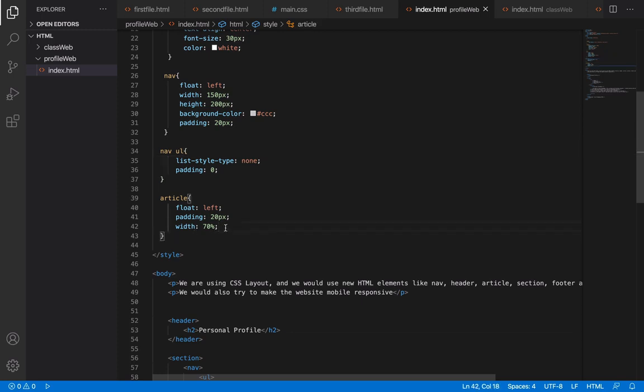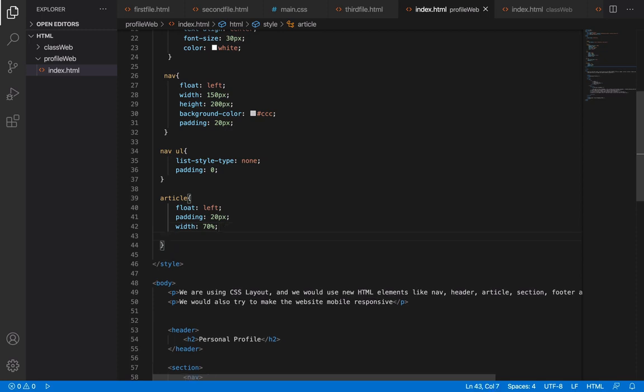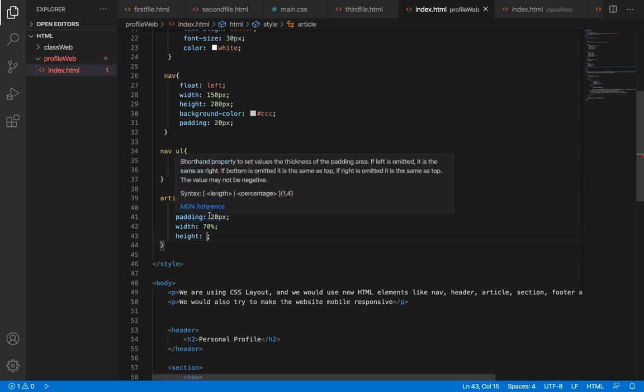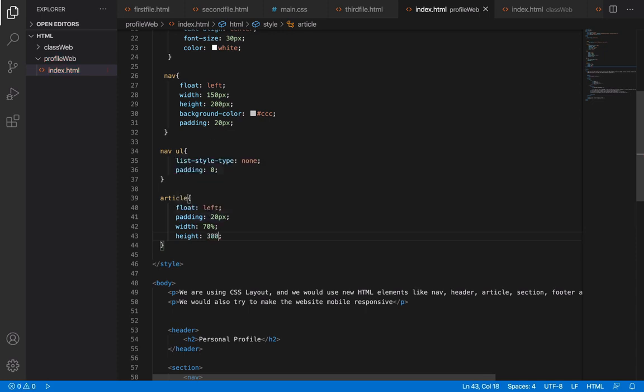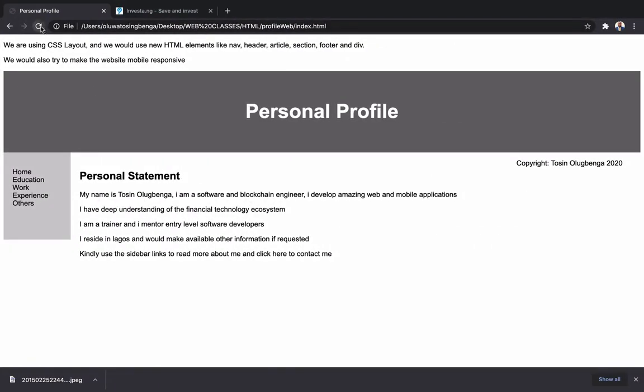So width is 70%. So should we put a background color to it? No. So let's put the height to be 300 pixel. I think we put the height of navigation to be 200. So let's do this one 300 pixel. So it's not going to make any difference because it's just the height that we are talking about.